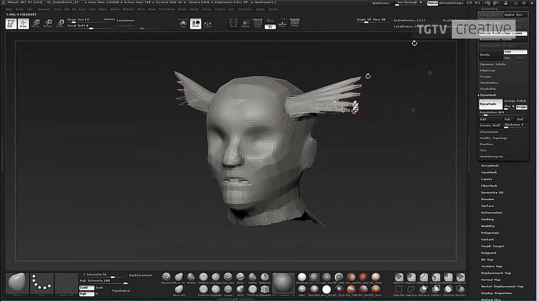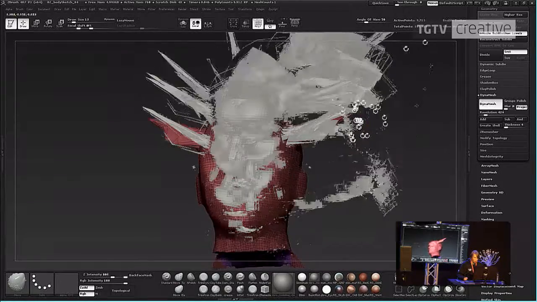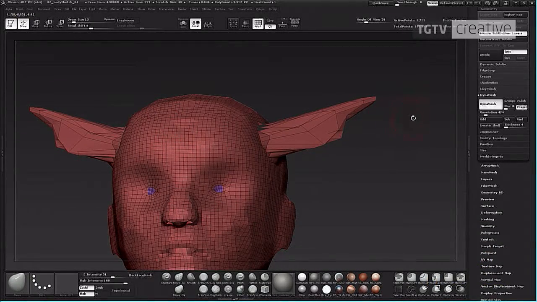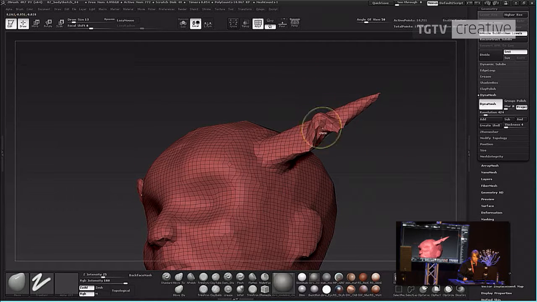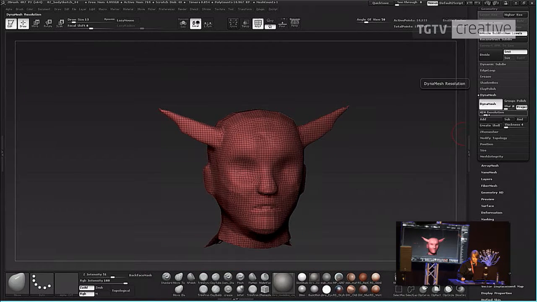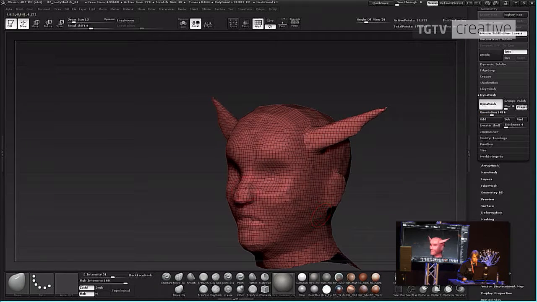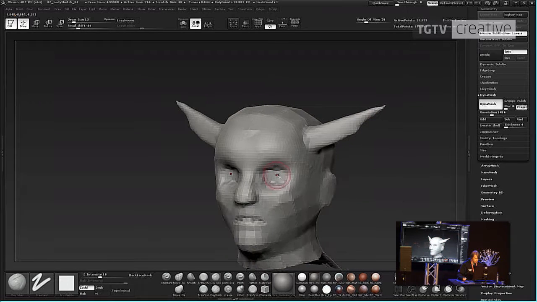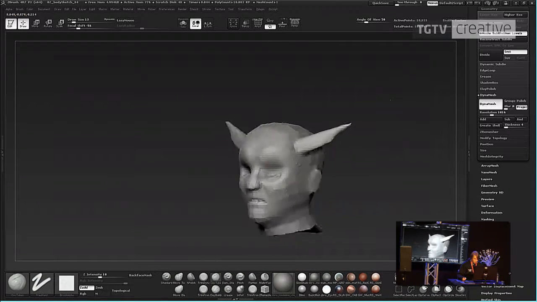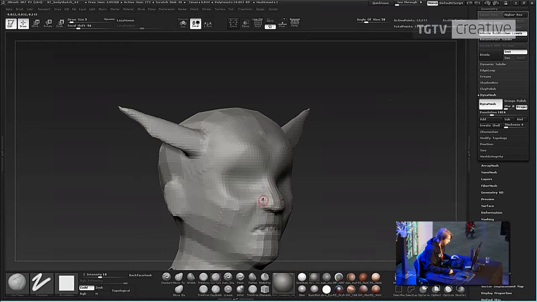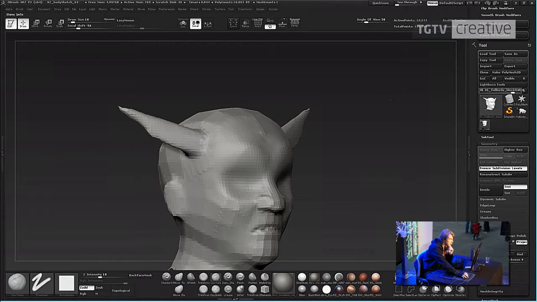Because if you make big changes to the forms like this, you realize that the geometry is not really malleable. It doesn't really work to sculpt on this. But with DynaMesh, you can just tell it to remesh, and then suddenly you've got geometry you can sculpt on. This is not working at all. Sorry for that.